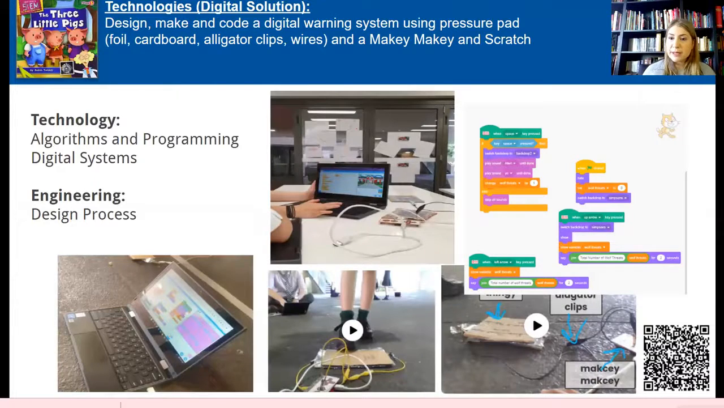And we decided the best solution would be to create some kind of alarm system to let the 3 little pigs know when the wolf was at their door. So using the Makey, we built a pressure pad so that when it was pressed on, it would sound an alert or an alarm on an internal system to let the pigs know the wolf was there. And the girls built the system, connected it with the Makey, and then coded it on Scratch.